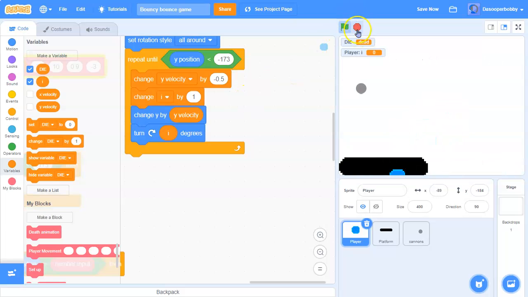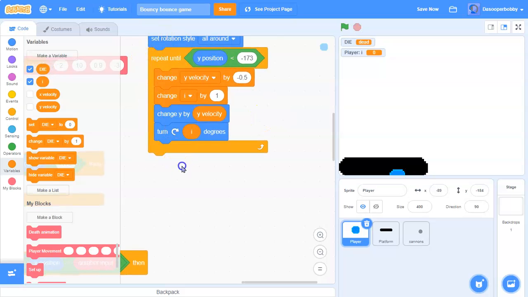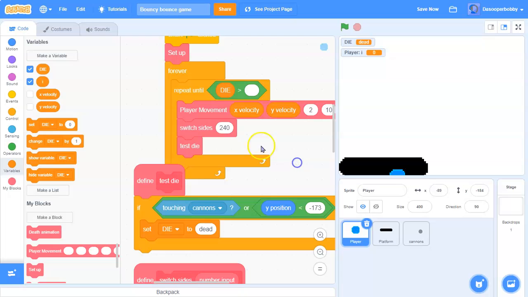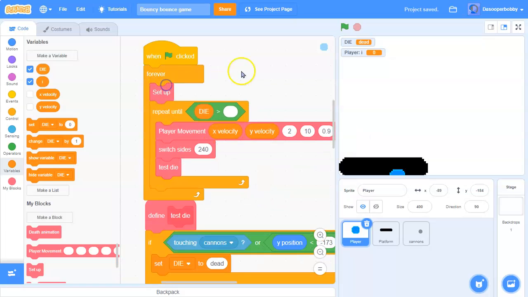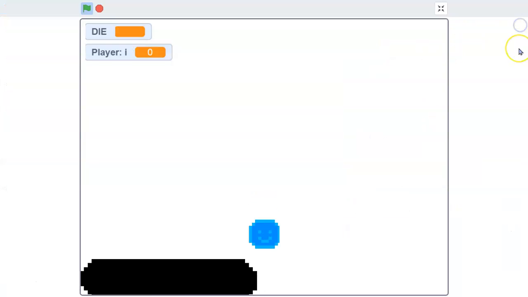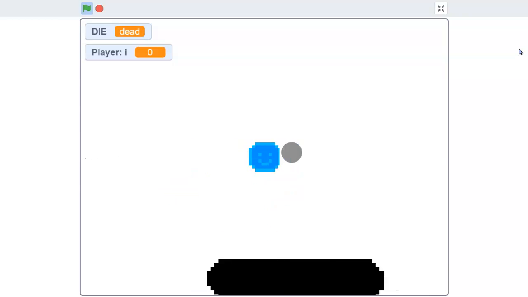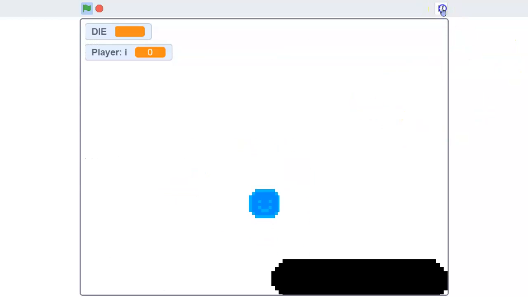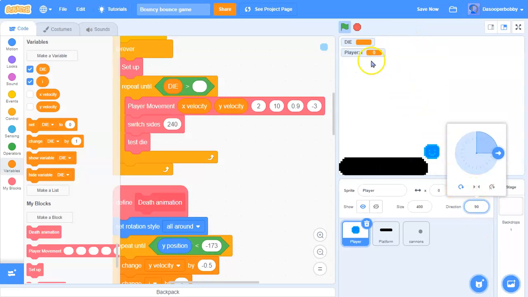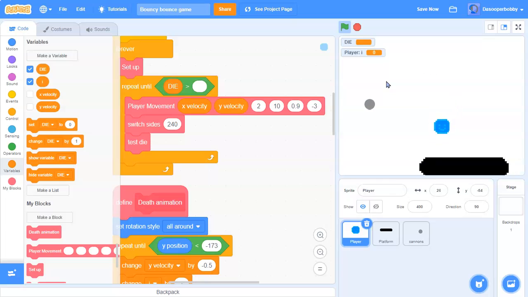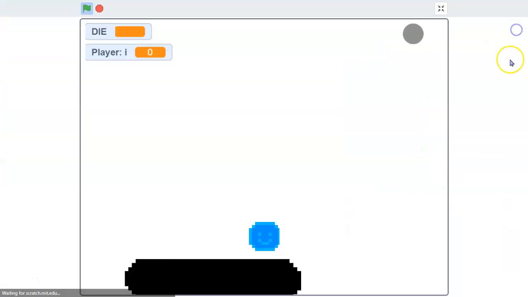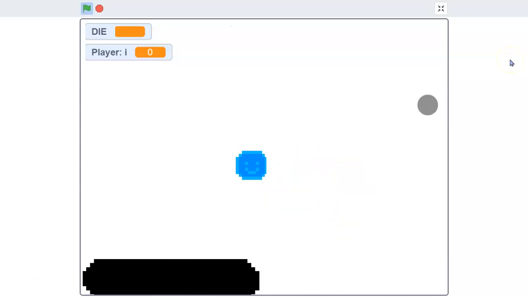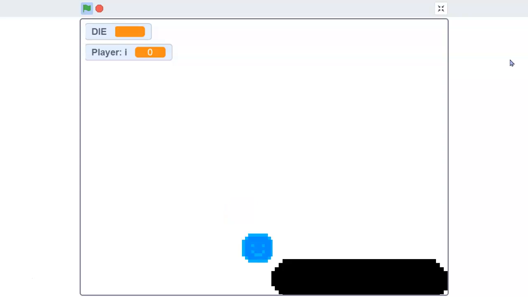And also once it does that, we need to set it up again. So we need to actually put the setup block over here. So now, if we touch a cannon, let me try again. Oh yeah, we just need to put that block over there. Okay. So now if we try it again, and let's touch a cannon.